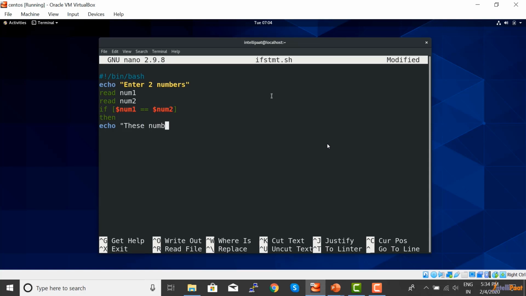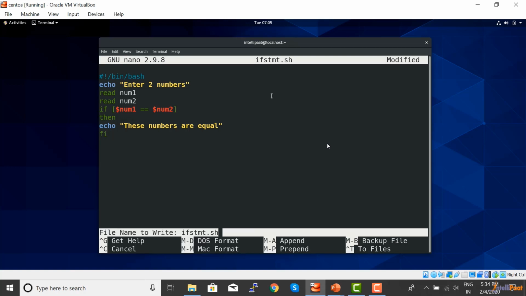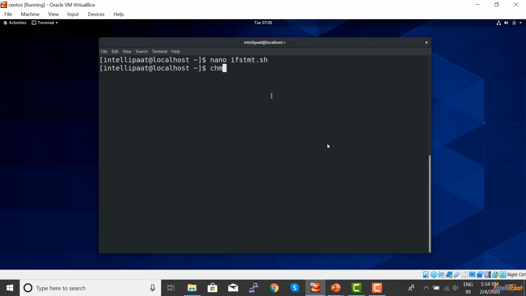These numbers are equal. So this is what we are going to do. We'll enter two numbers and check whether they're equal. If they're equal, this particular sentence, that is, these numbers are equal, will be printed. If they are not equal, you won't get any other output. So first let me save this, and now we'll have to provide it execution permissions. Done. Now let us execute it.